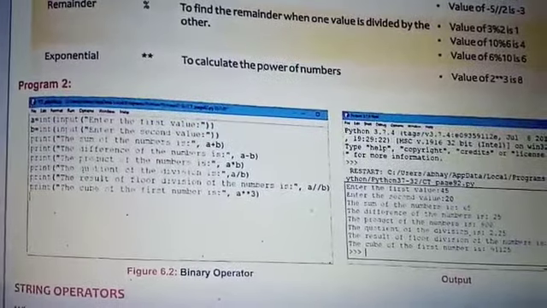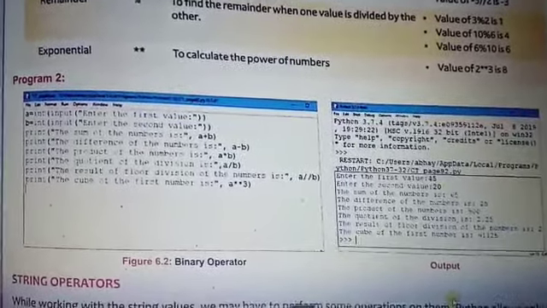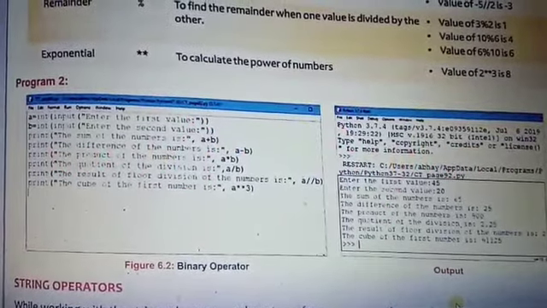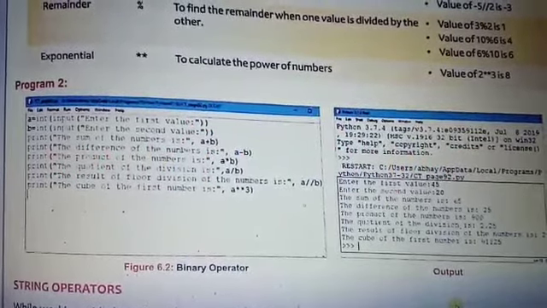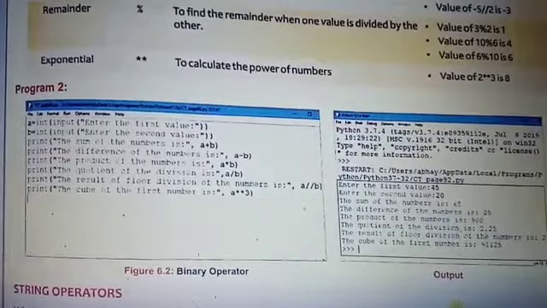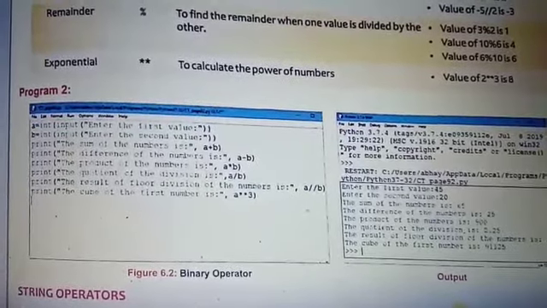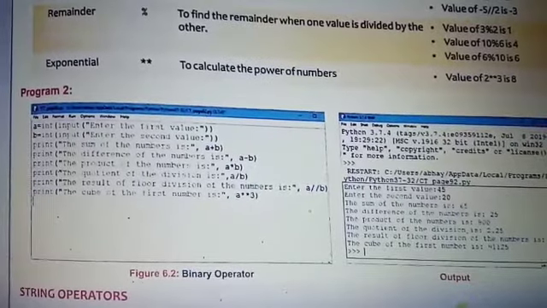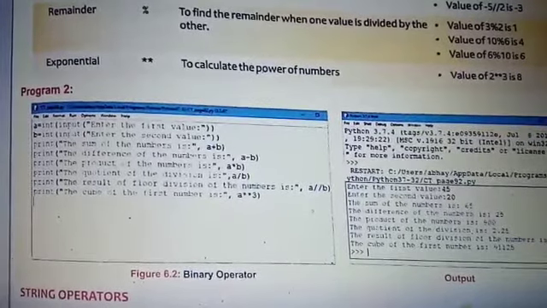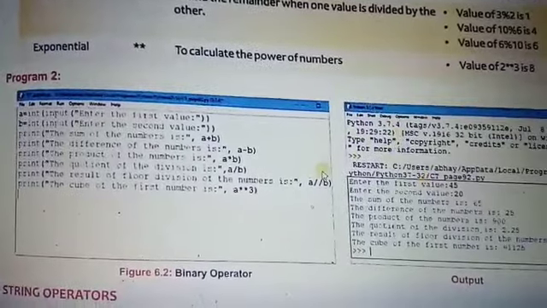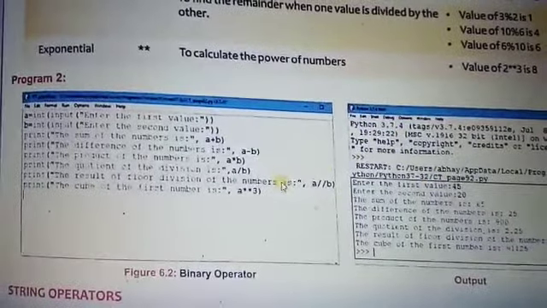In this video lecture, we focus on the script mode of Python. In the last video lecture, we focused on the practical scenario of the interactive mode of Python, and we performed arithmetic operations. There are a number of operators that can be used for arithmetic, and we performed them in the interactive mode. Now we will perform them in the script mode.